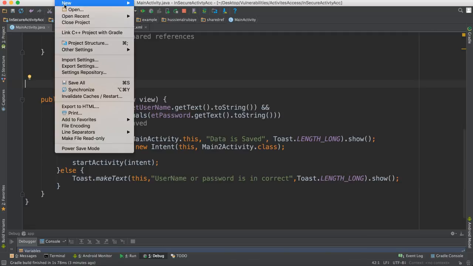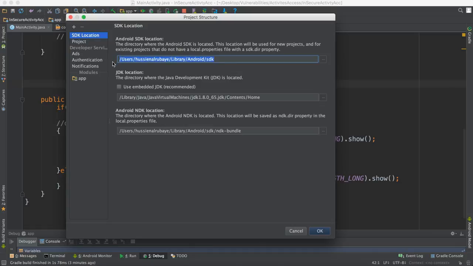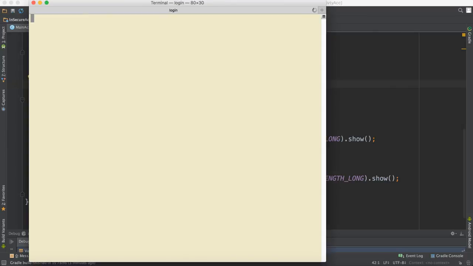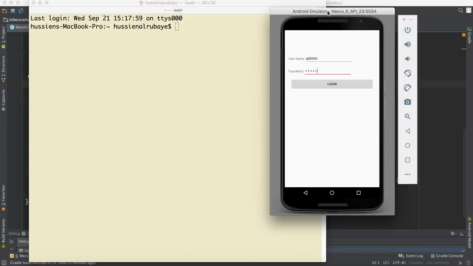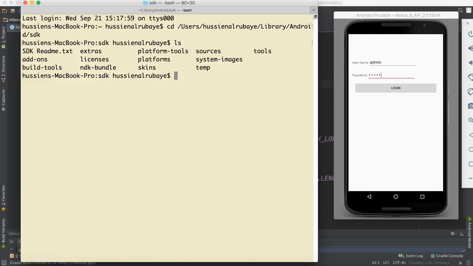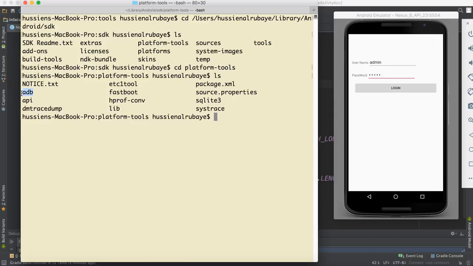First of all, I go to File in Android Studio, I go to Project Structure, and I get the path for my SDK. That's good. I will open the terminal, making sure I have the terminal and Windows both open. Okay, I open the terminal, I cd to this directory, I have it. If I type ls, I will see a number of folders. The one I care about is platform-tools. So if I cd to platform-tools, I would see a number of files. The one that I'm interested in is adb. Let me just clear the screen.